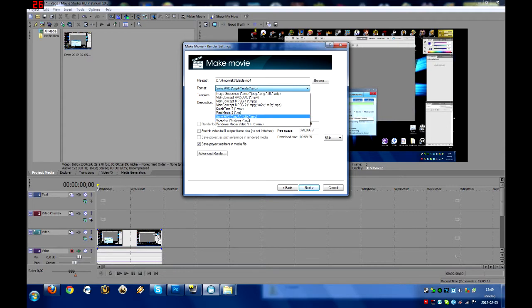Sony AVC is what I use. It produces MP4 files that are, I'm not sure if it's the best compression, but it's good quality and it's kind of good compression. It uses the H264 format for video compression.